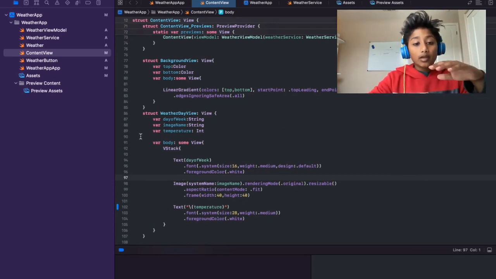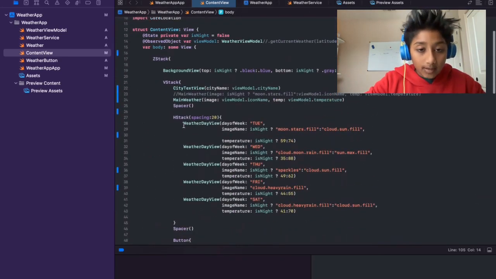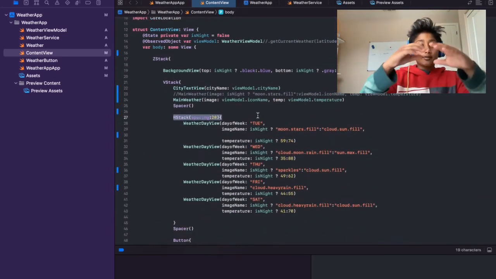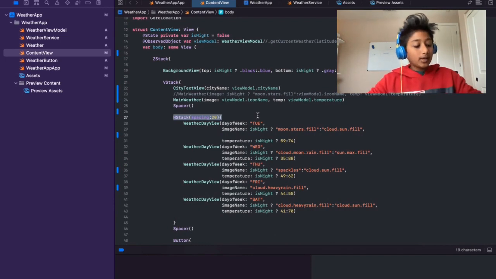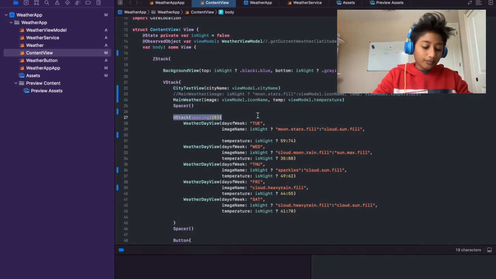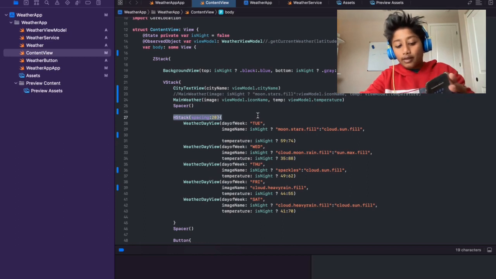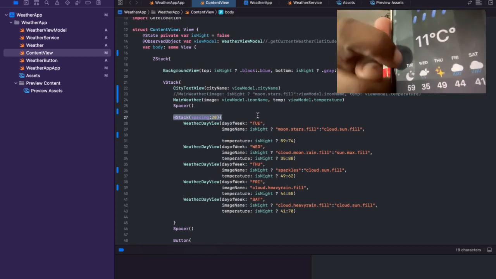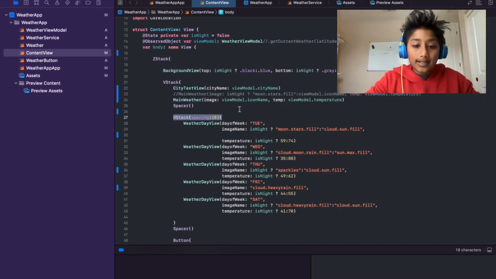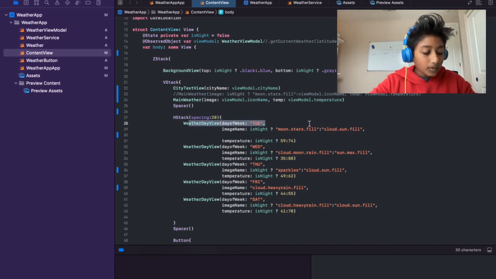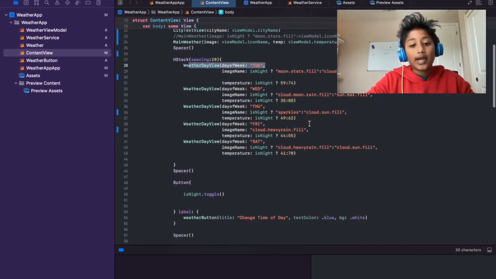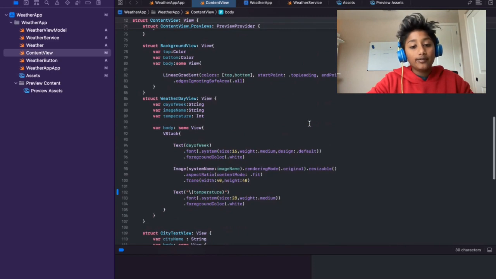So you can see this is a V stack, right? And this is an H stack, but it's an H stack full of different V stacks, because in our app you can see how it's going down this way. That's why that would be our text, image, and then also text. So that's where our weather day views are coming in.